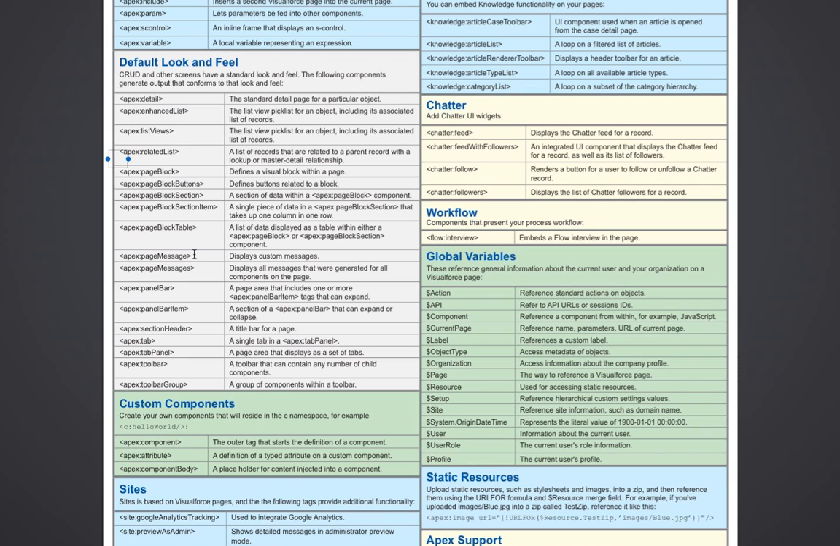And page block is useful for showing some visual block on the page to show some content about any object like this. Page block buttons and section have some standard UI by Salesforce. You don't need to write any colors for them. It automatically picks colors from the properties of the object you're using.